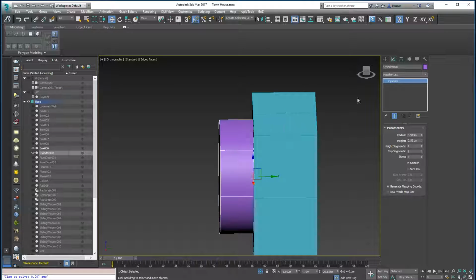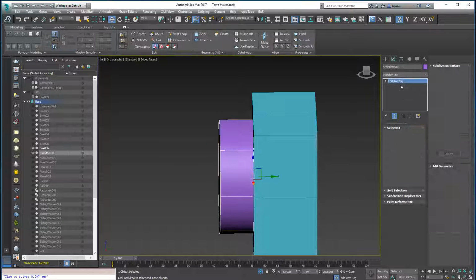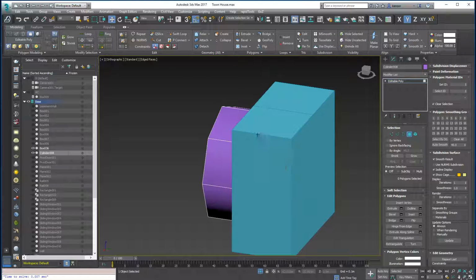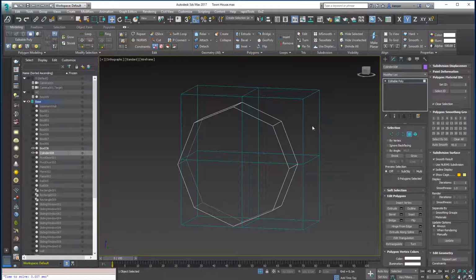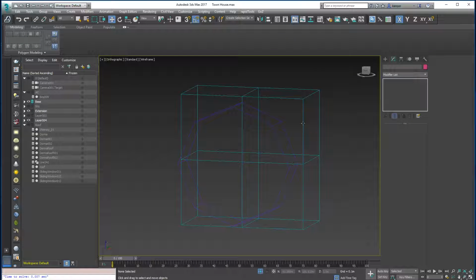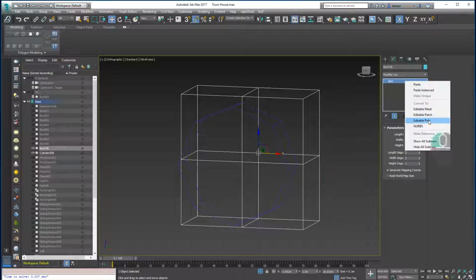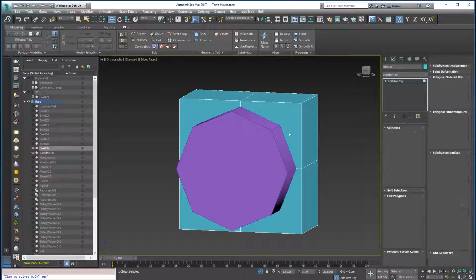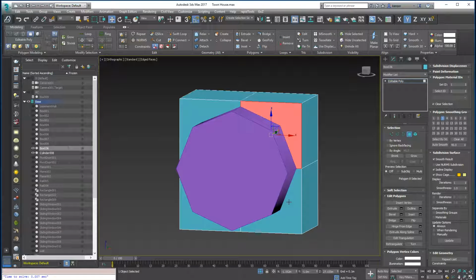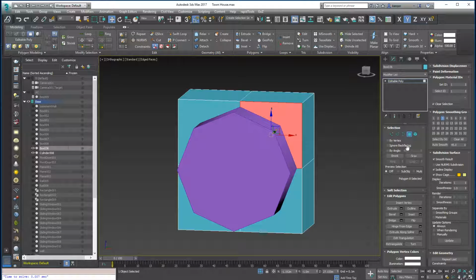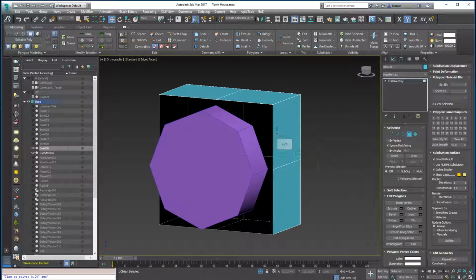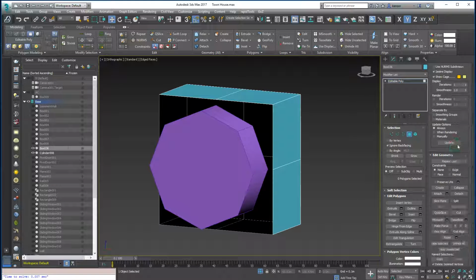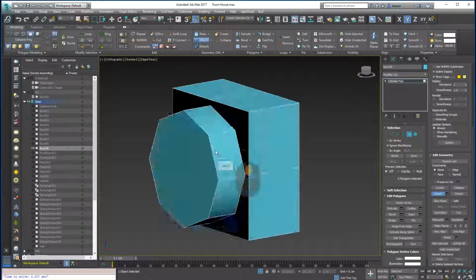Now I can turn that to an edit poly, and I'm going to delete this inside face, like that, delete. And then I'm going to turn this box into an edit poly as well, and delete these faces here, ignoring back facing. Just check I've got the right stuff selected there, and then delete. And then I'm going to attach the two objects together using this attach button here.